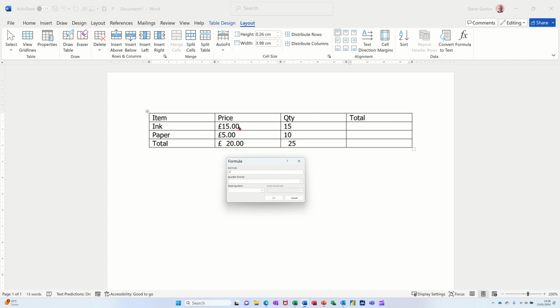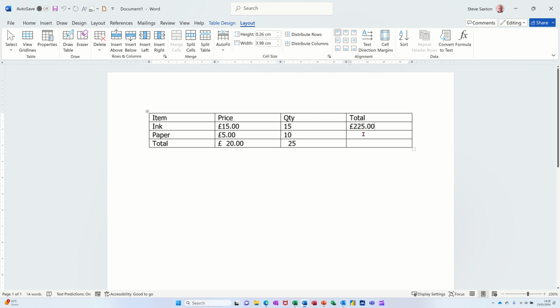So this needs to be B2 times C2. So I'm just going to type in there B2 times C2. And I'm not going to bother with that format there. I'm just going to click OK to see if that works. And that has worked.